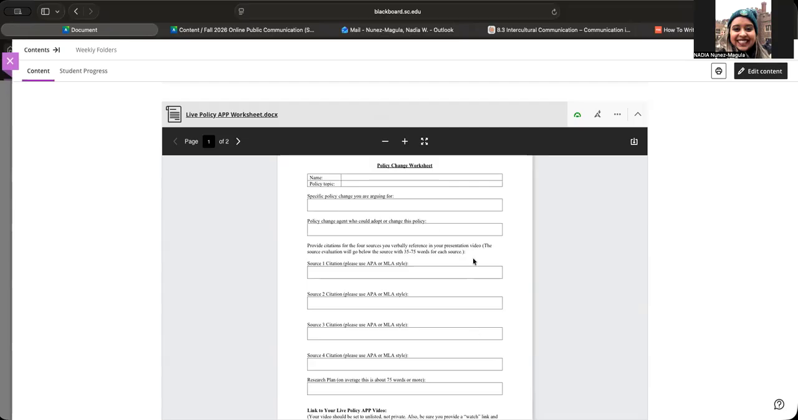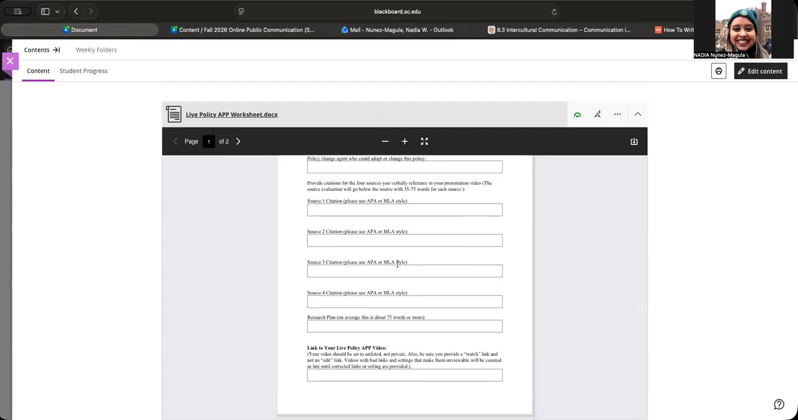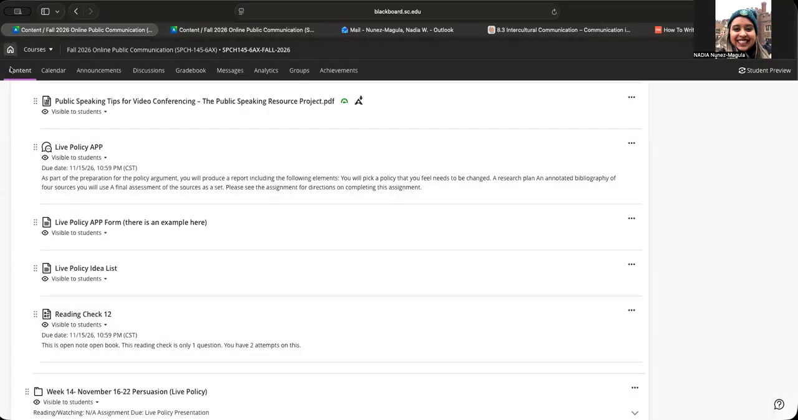So you will download this. This will be the form that you're going to use. This is where your sources are going to go, your research information, your source evaluations will be on here, everything. So again, do not submit this as a Google link. You need to submit it as either a PDF or a Word document.